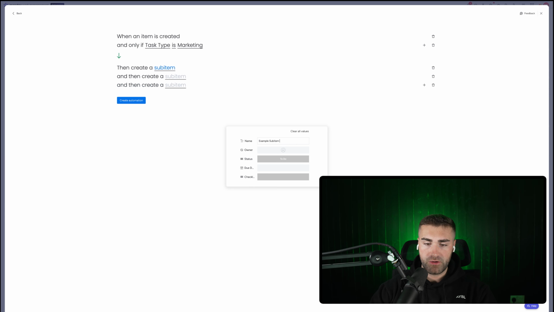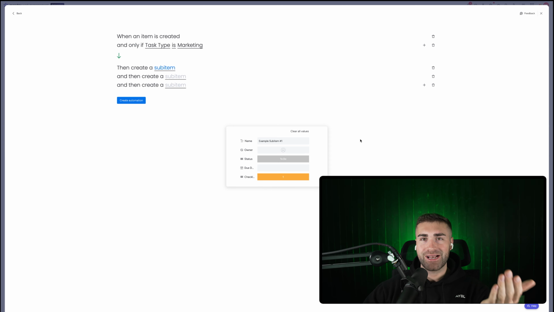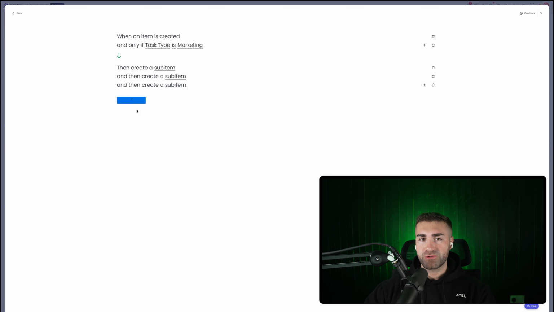So then what we need to do is call these our different sub item names. Example sub item number 1, and then what is really important to note here is we need to define the trigger for a checklist. So example sub item number 1 is going to be equal to the checklist trigger number 1, which is then going to populate or cause the checklist to be created. Okay, so that's number 1, and then we'll call this example sub item number 2, and then the checklist trigger is going to be number 2. It can be whatever you want, it doesn't need to be 2. And then example sub item number 3, and then checklist trigger value number 3. Then we go ahead and press create automation.